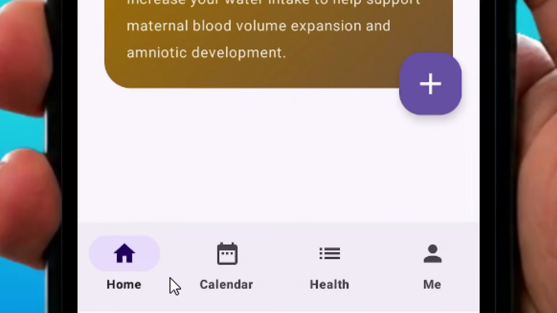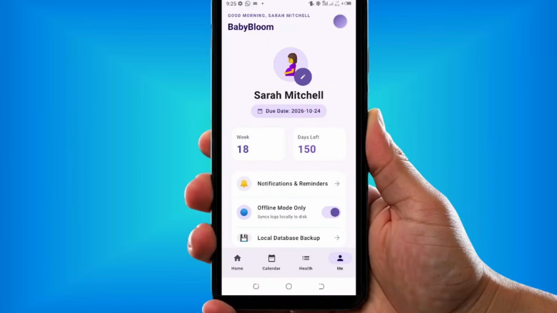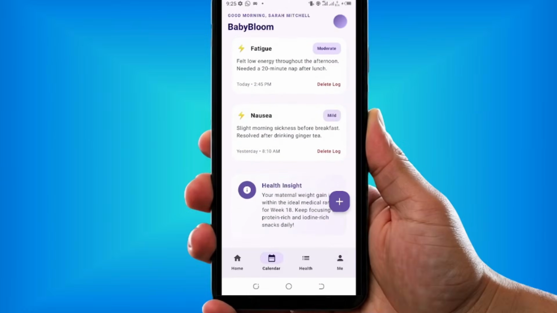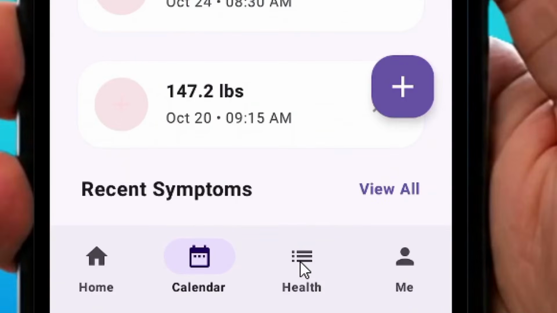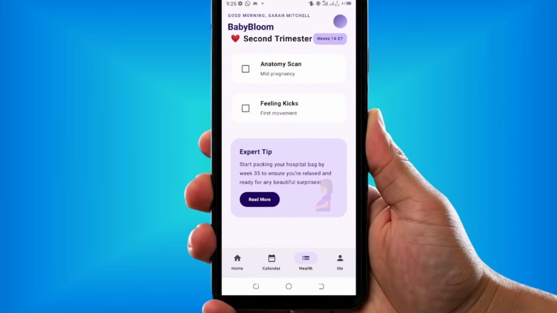Okay, so when I come here, then I tap on the main, that is the account. You see that it is having a professional account look. When I tap on the calendar too, you see that it is having a professional look as well. When I tap on the health, you see that it is having a professional look as well.